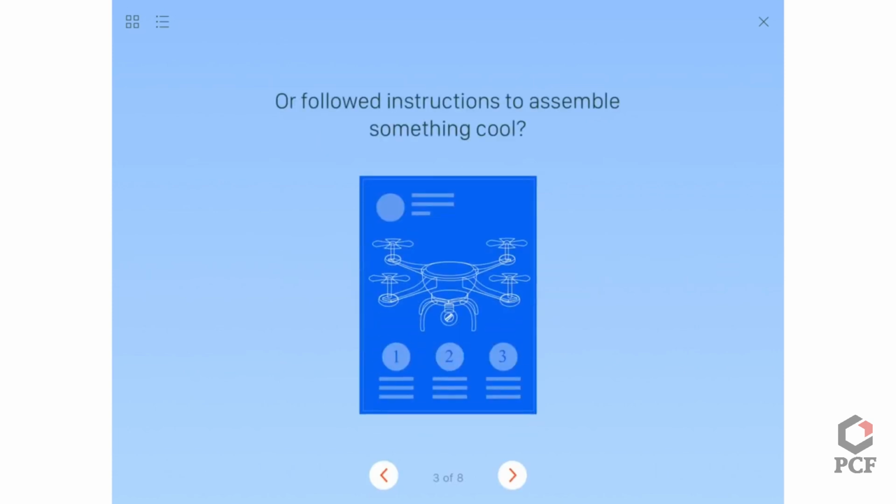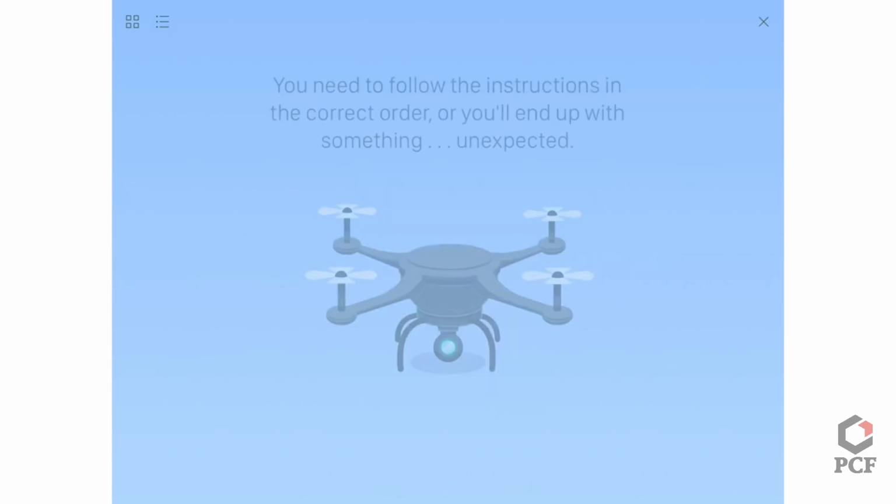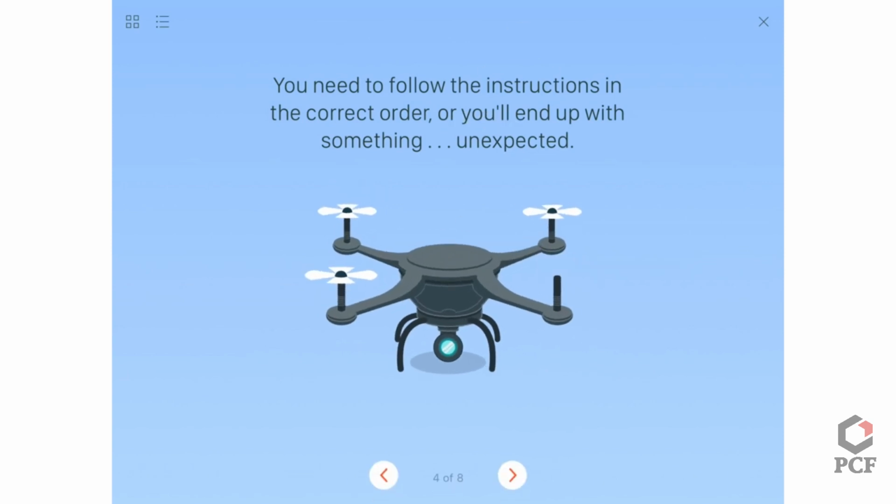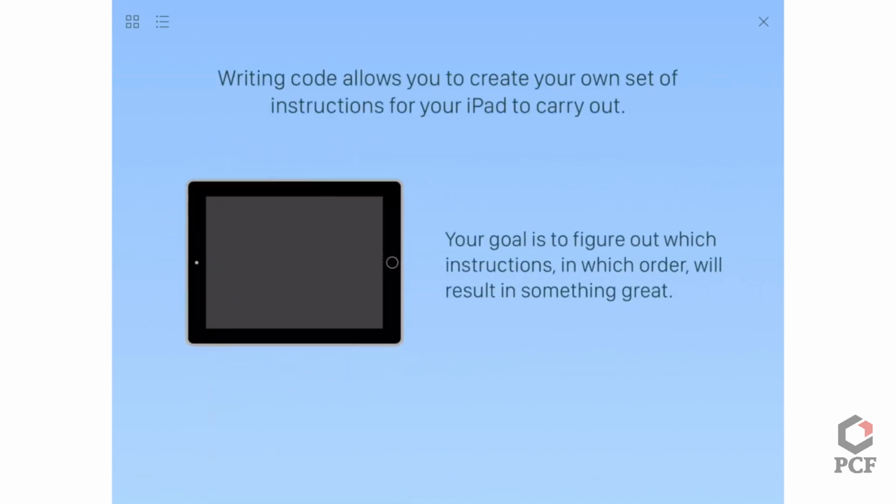Or if you've maybe found instructions to assemble something cool, and that is cool, isn't it? That's a drone or a quadcopter there, and instructions for that. You need to follow the instructions in the correct order, or you'll end up with something unexpected. And we just saw the blades fly off then there, didn't we? So go to the next page.